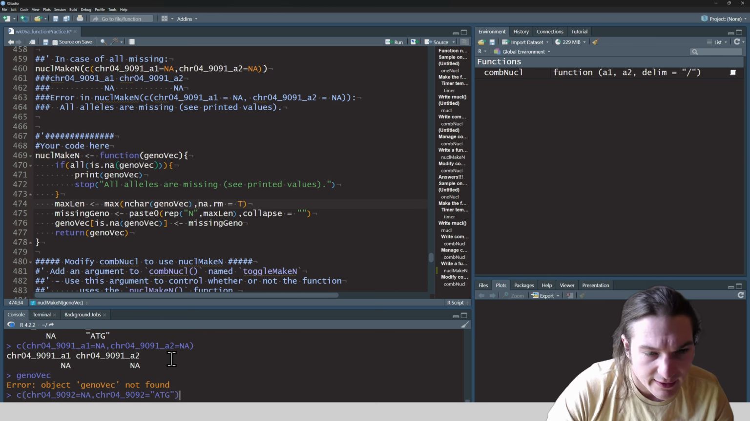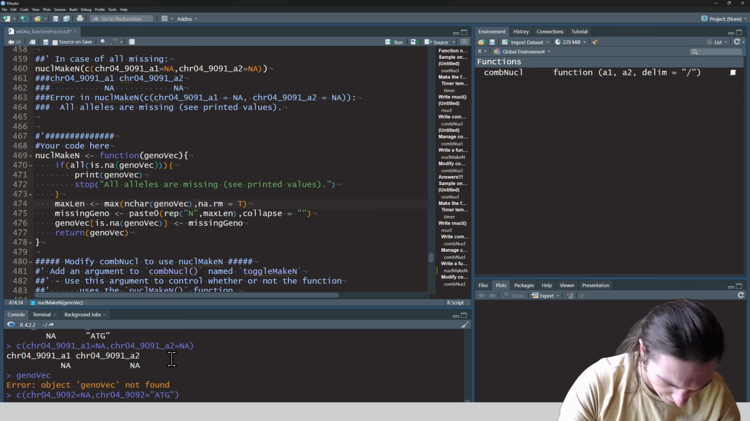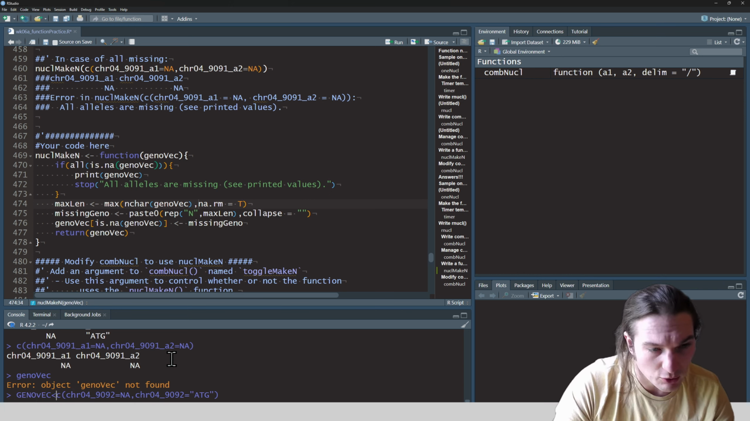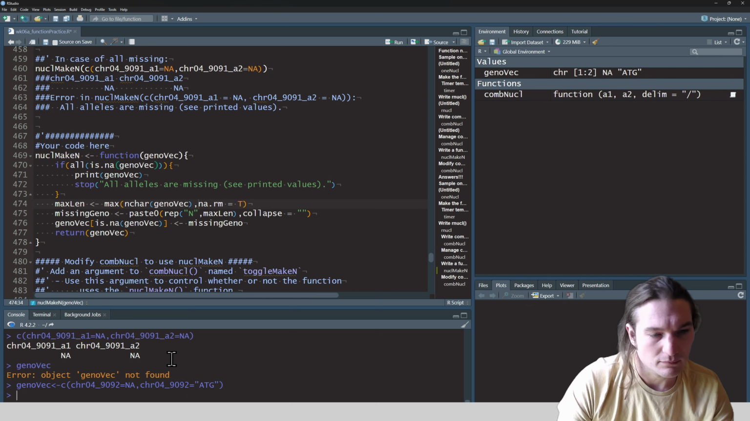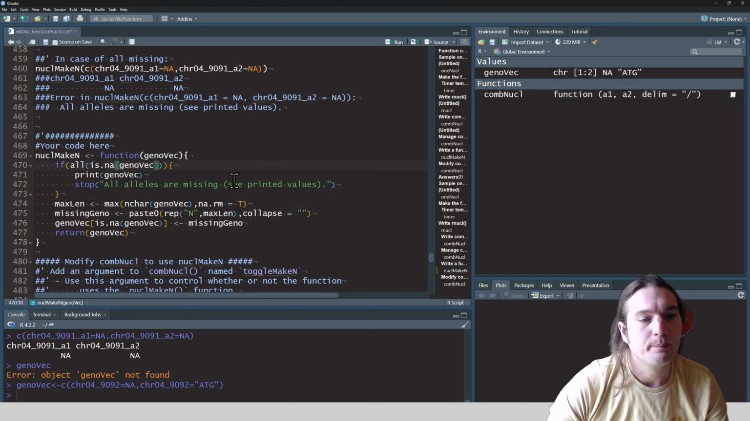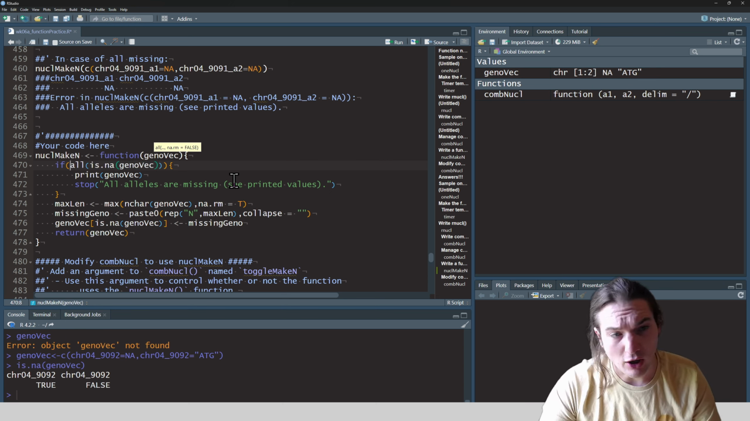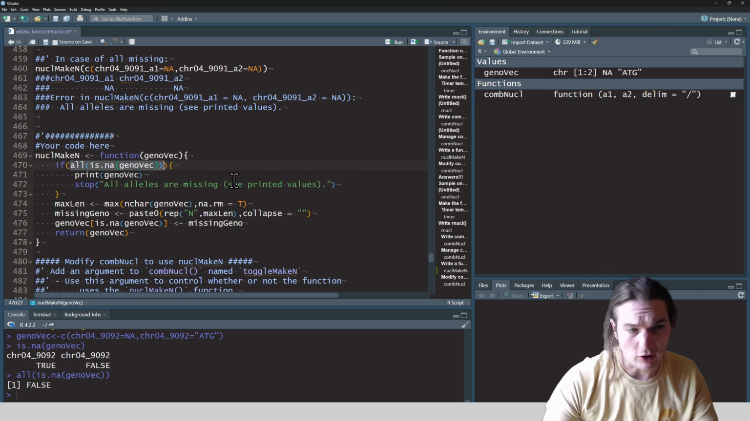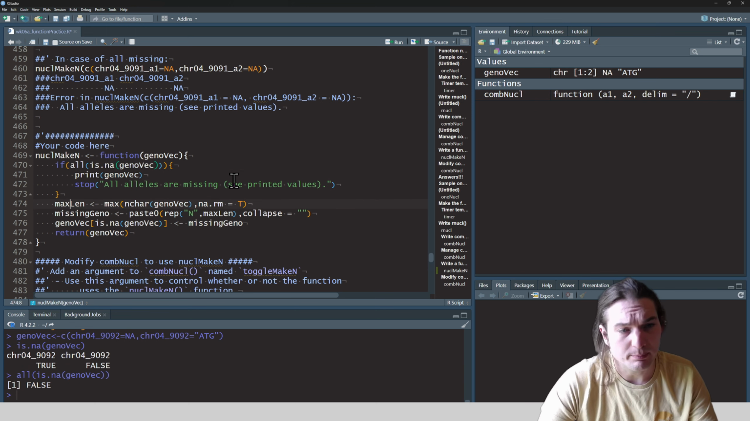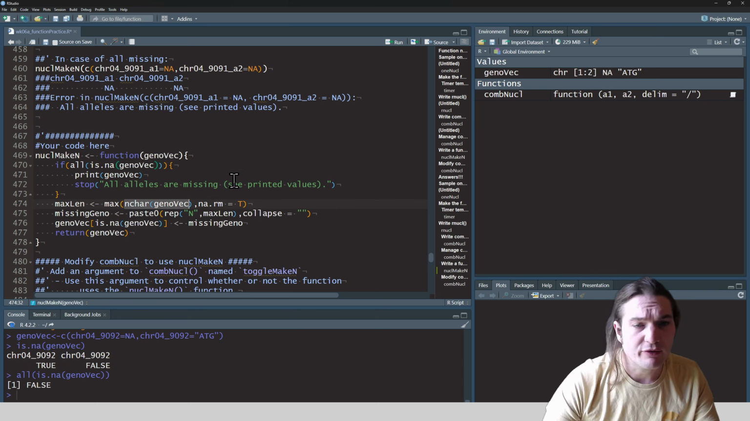If I go back to that one that had an interesting result, so GenoVec. Oh my gosh, I'm all capitals. GenoVec. I can test this out. So, are these missing? True and false. All? No. One of them's false. So that one won't print off. That's good. Next one. What's the number of characters in each?